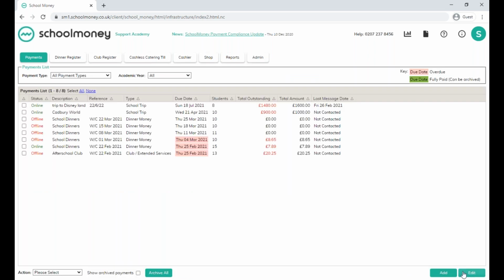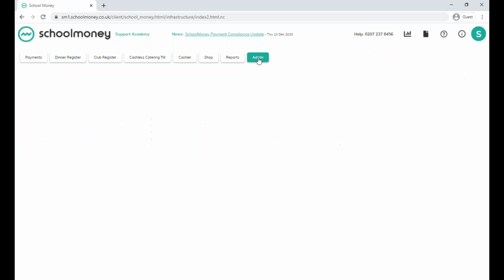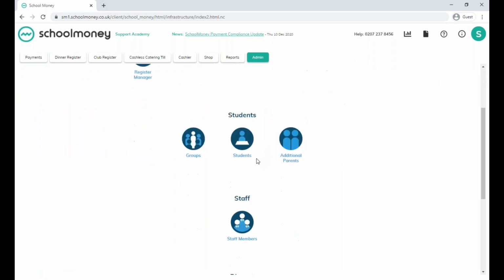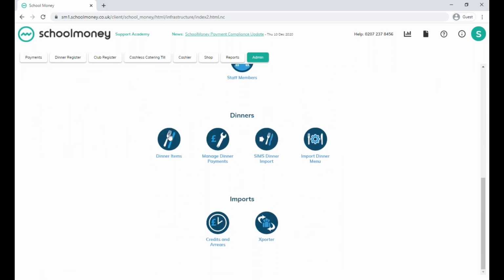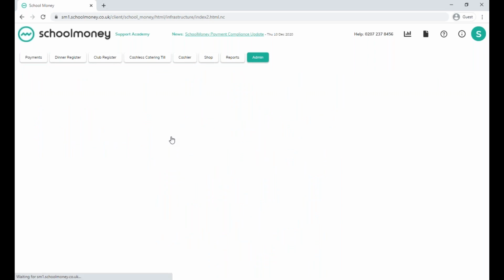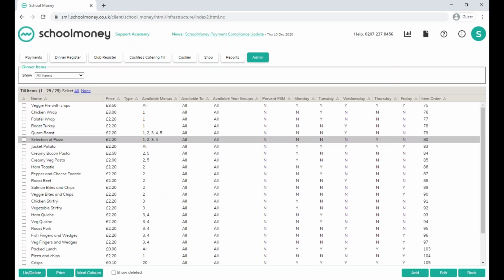So with regards to cashless catering, I'm going to talk you through how you can actually amend your dinner items or add a new item if you need to do that. So if you are using the cashless catering bolt-on, you can go to admin and scroll down to dinner items. And then we should be able to see all the items that are available for your menus.